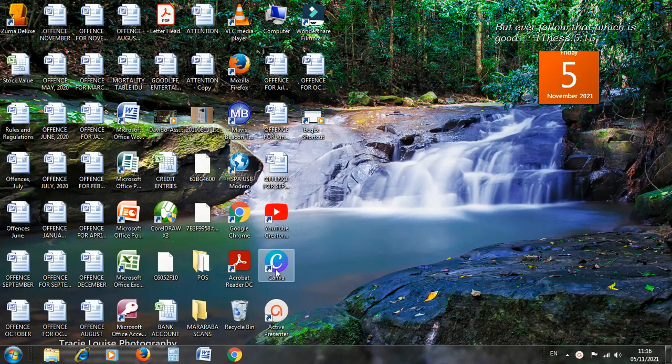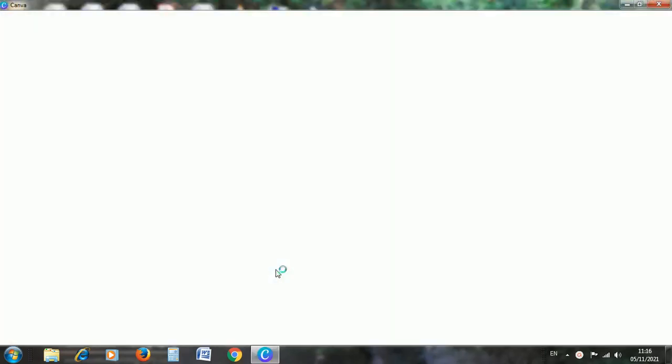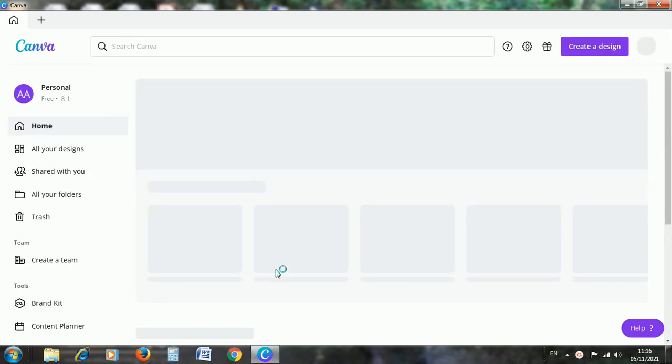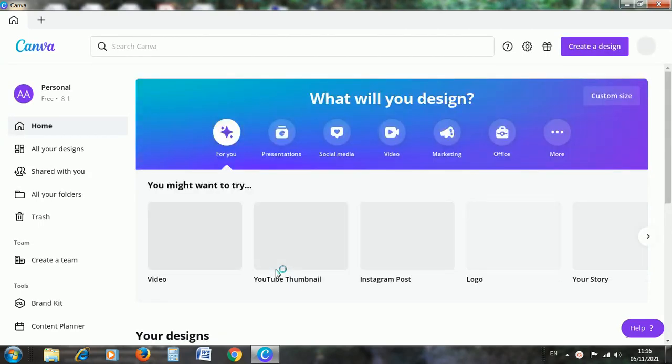Today we will learn how to make logos with Canva. How to make logos with Canva. So we'll go ahead and open our Canva app on our desktop. So this is what your Canva homepage looks like.